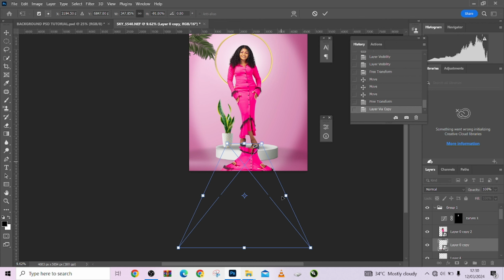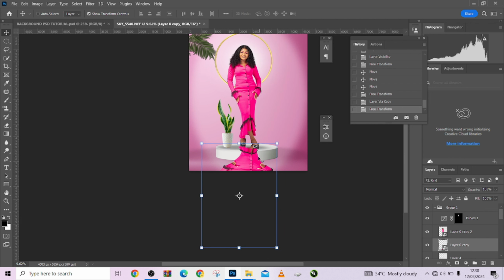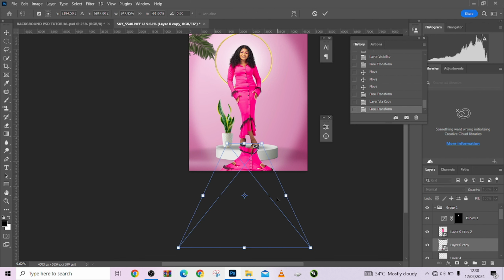Just like that. We can now reduce the size. Free transform. Yeah, so you can now reduce the size so it doesn't look unrealistic like that.